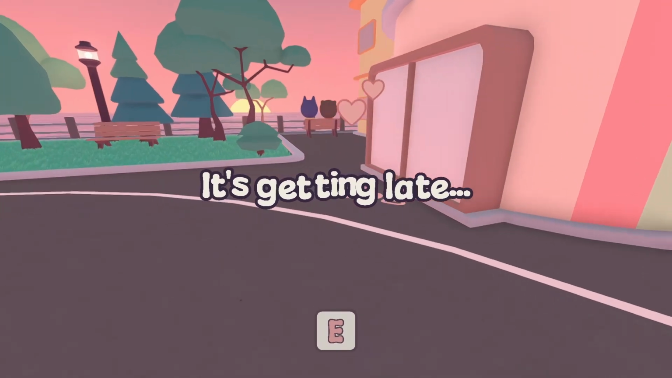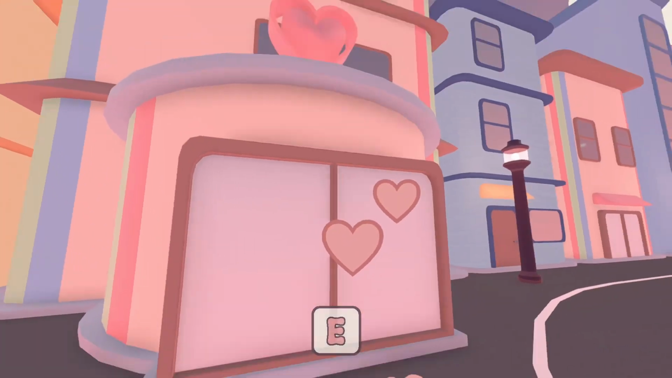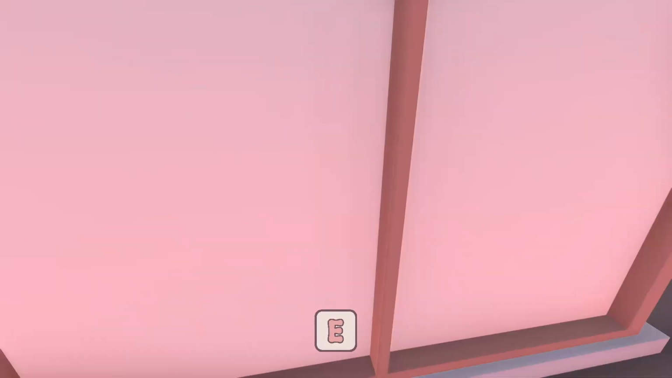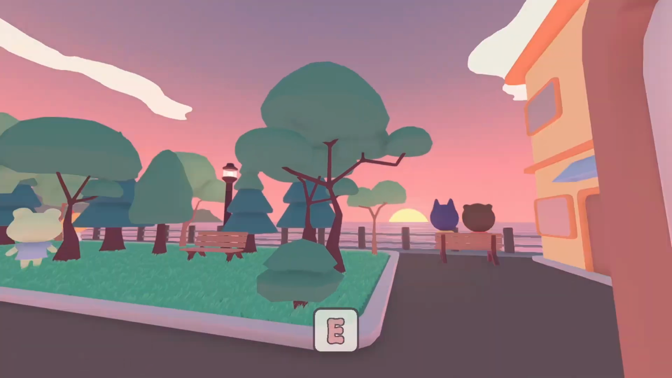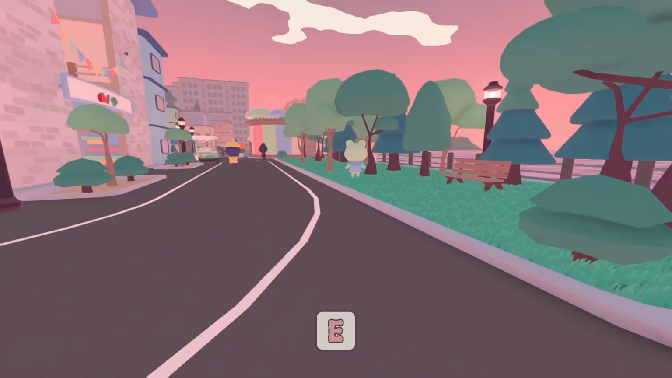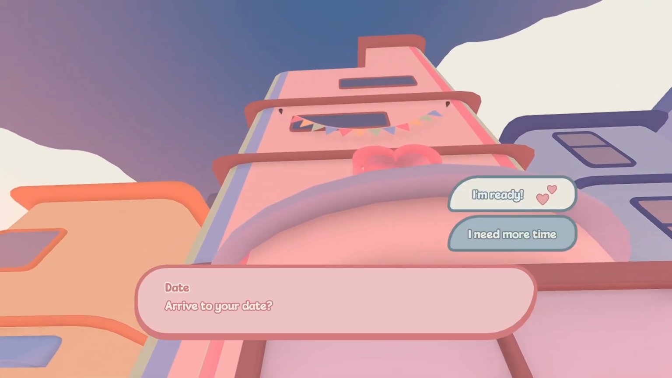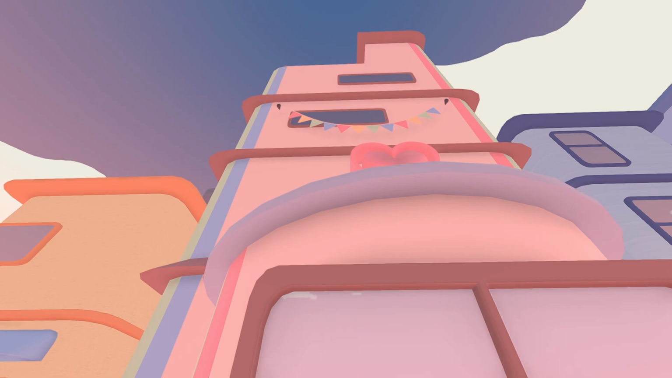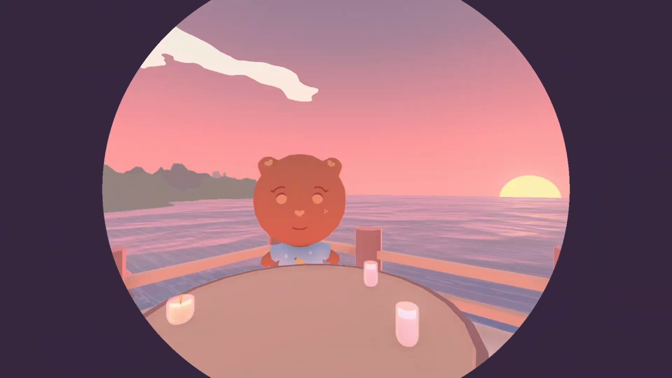See, wait, is this the thing? Is this a hotel? You want, you know what, Frankie? I couldn't find you in time. I couldn't even sprint. So yeah, let's check out this date. Arrived at your date. This love motel, this feels ominous. For some reason, this feels ominous, in this aesthetic as well. I'm ready. I'm ready to get screwed.